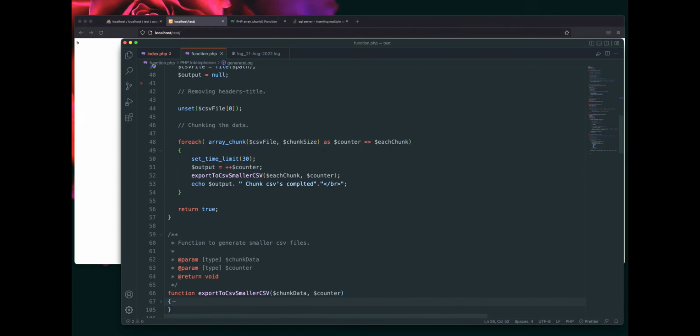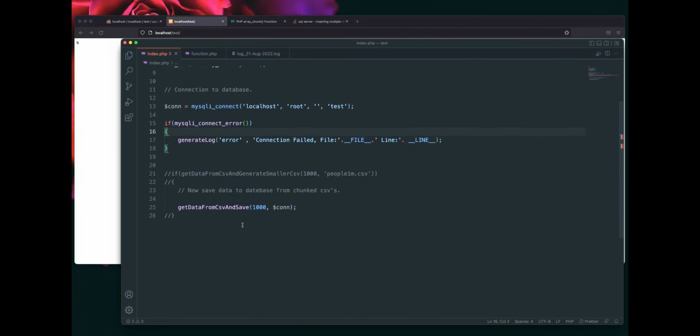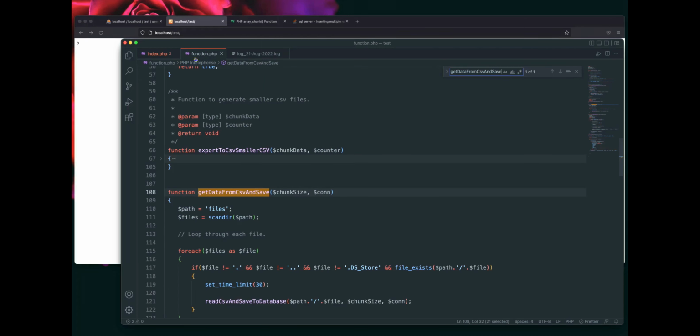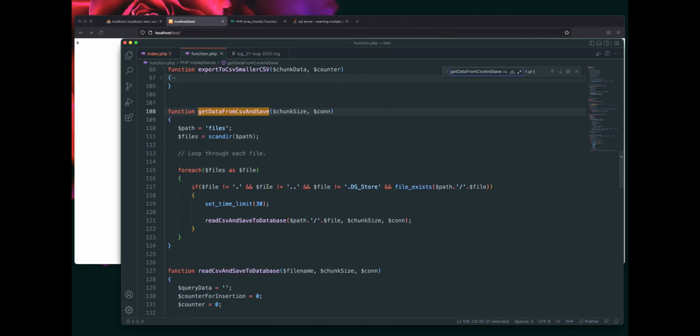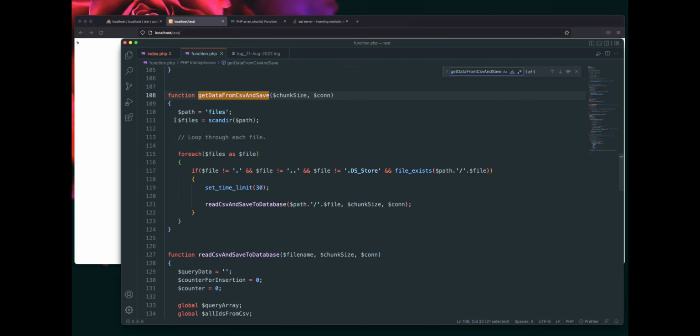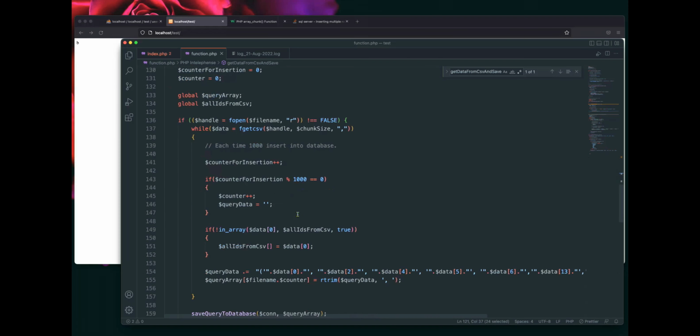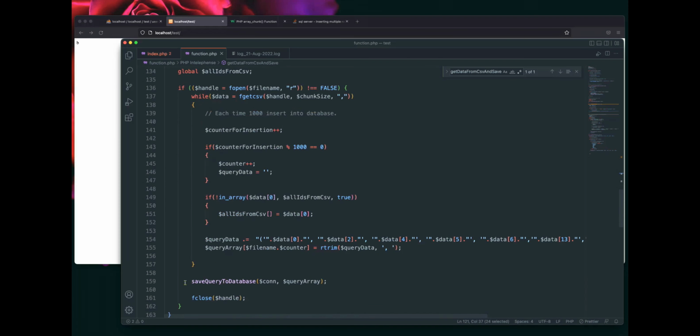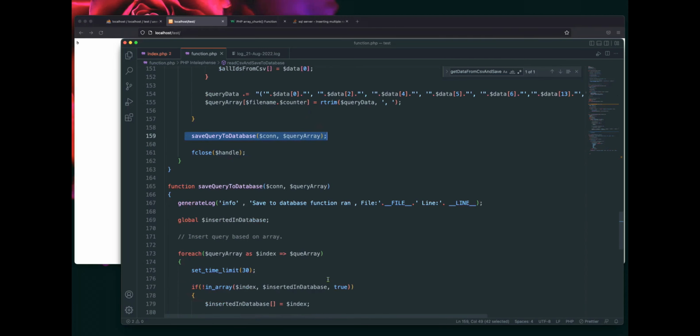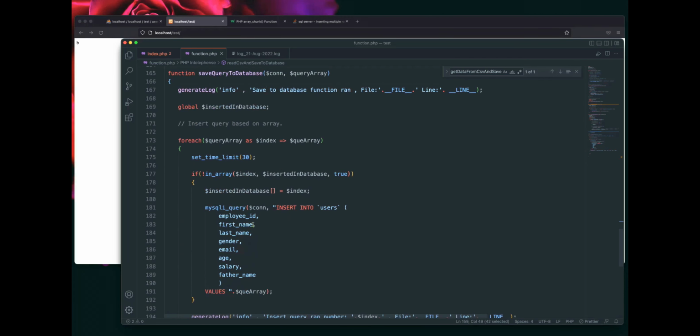So what happened is basically we go here. So we are calling this function. We said insert 1,000 in one go. So if I go to this function here, we said okay, scan the files. It is scanning the files. We pass to this function. This function is checking for 1,000 each time, and then putting it to save to database. And then here it goes to database.